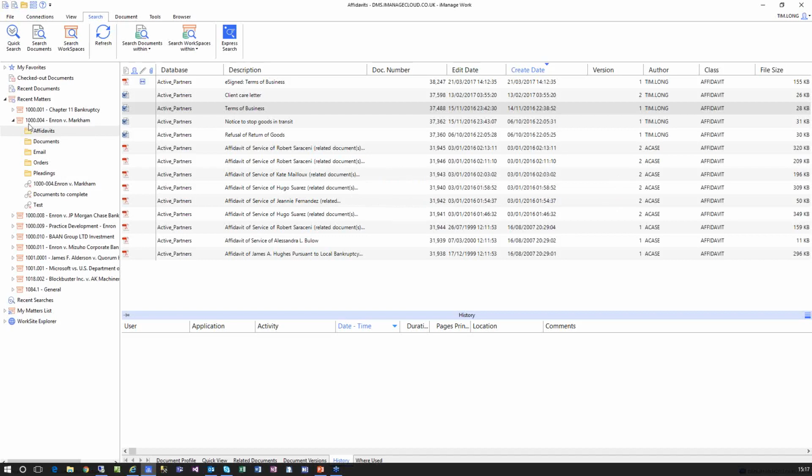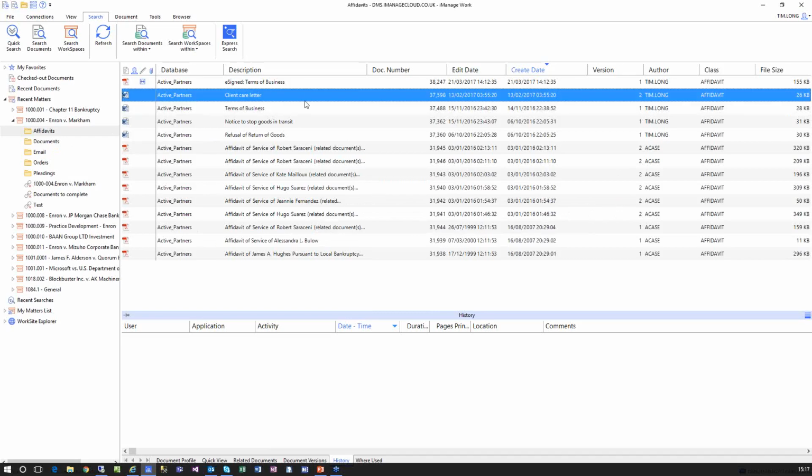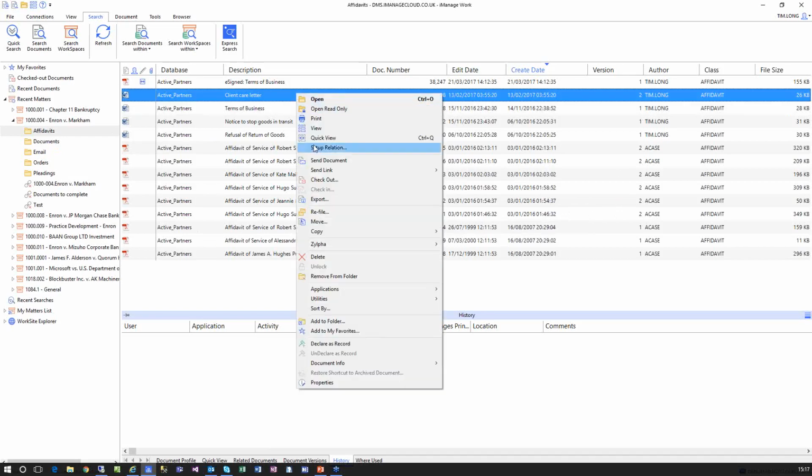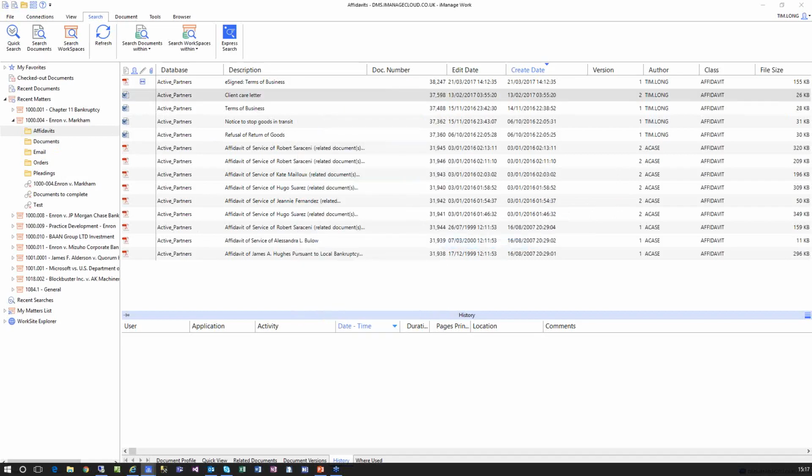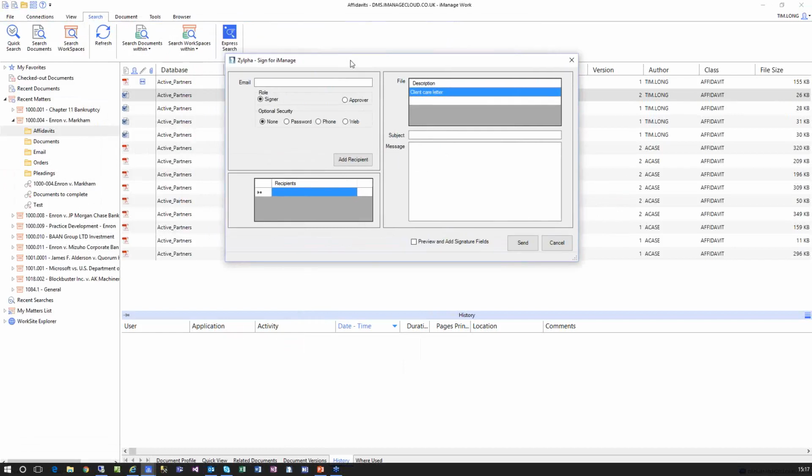So all I've done here is I'm in a workspace and I've got a folder called affidavits in my workspace, and I've got a bunch of documents in there, and a document that I want to send to a client for signature. So I'm just going to highlight the document. It's a client care letter, and I'm just going to right click and then go down and select Send by eSign for iManage. On my other screen, that opens up a small window where I can then just add the details to send that document out. It's attached to the document for me automatically.